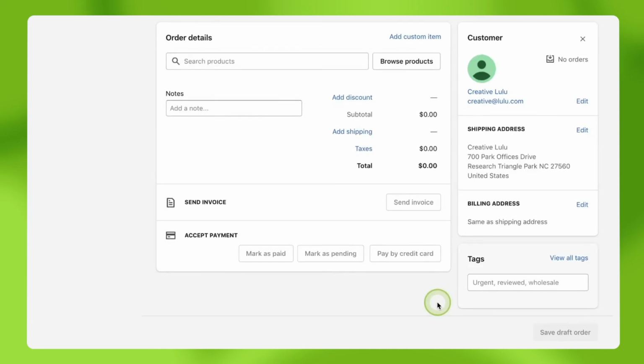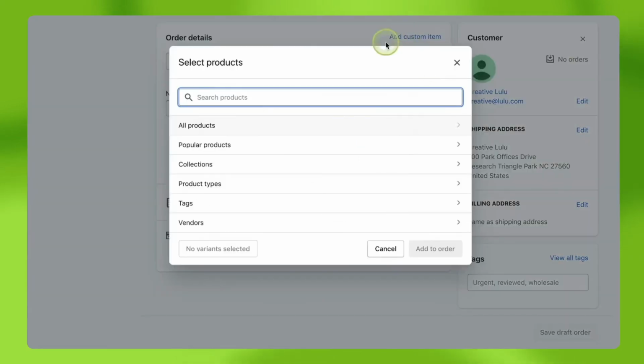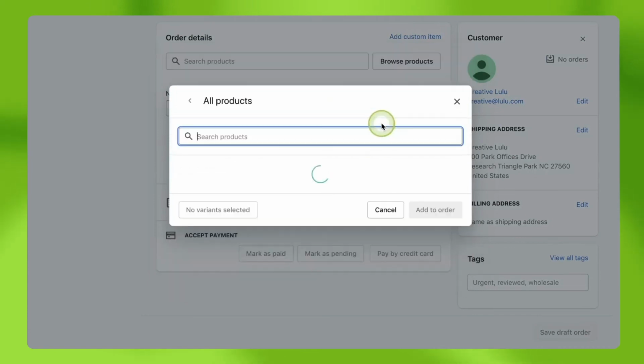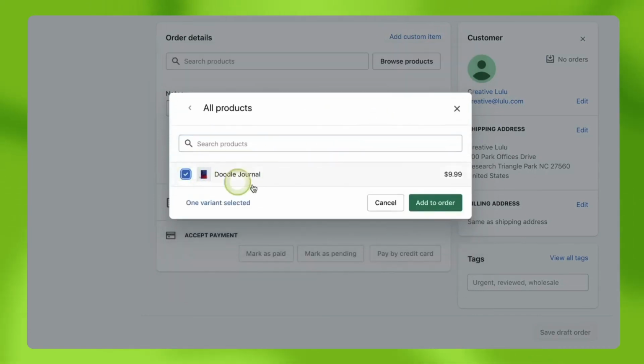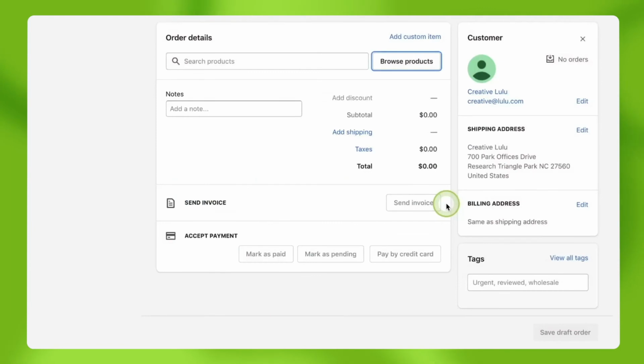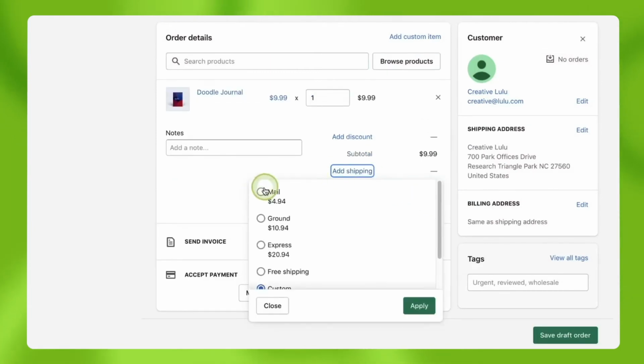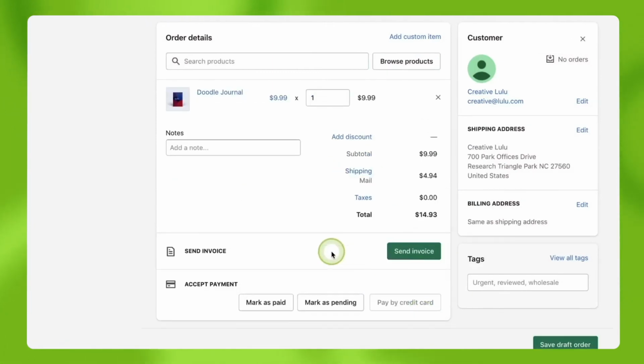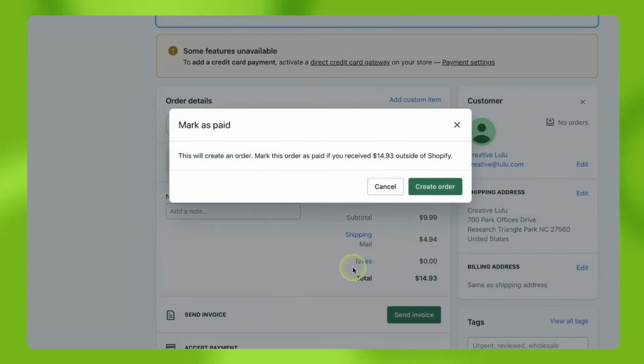Search for the Shopify product you would like to order by using the search bar, or click Browse Products and select the product from there. Once you have selected your book, choose a shipping option, then click Mark as Paid near the bottom of the page, then Create Order.